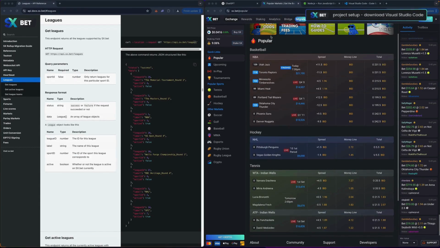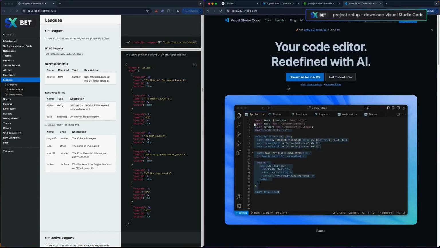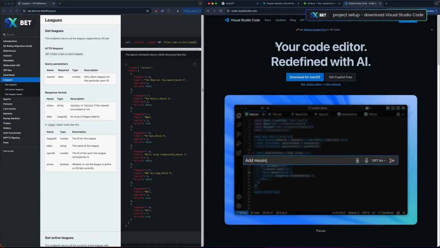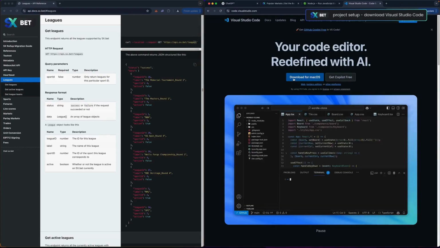Alright, I'm trying to keep these videos super brief, so let's get started here. The first thing that I'm going to need to start using the SX API is a code editor. That's going to let me write and edit my code. Visual Studio Code is super popular, free, and easy to use, so I'd recommend that. You can download it here, and I'll add a link in the description.